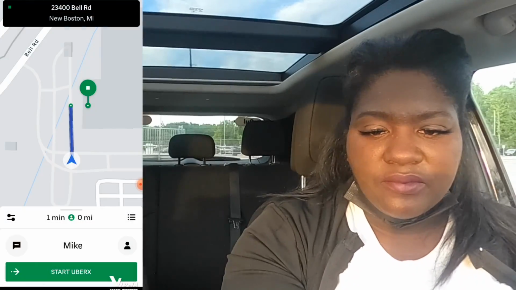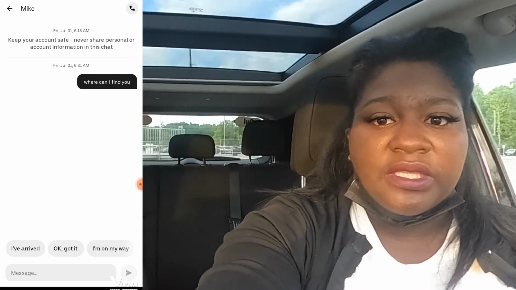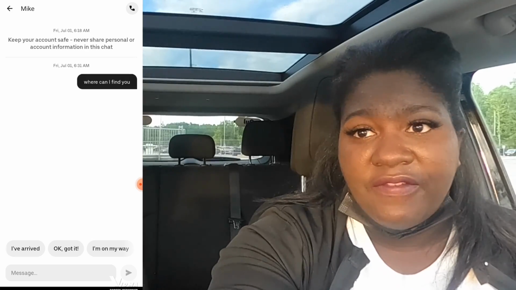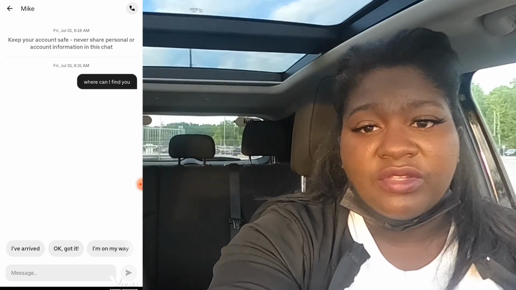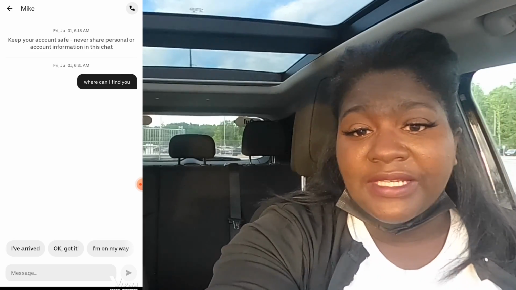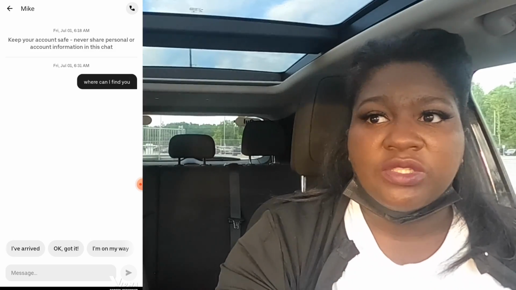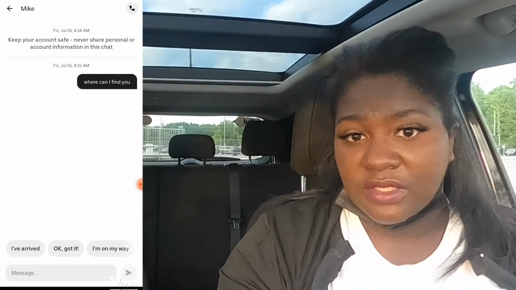Anyway, so here, the text button. I'm gonna click the text button. Up there at the very top corner, near where the battery charging sign is, there is a phone icon. That is how you can find your person. When I first got here, I texted them, where can I find you? They had not responded. At the bottom, where it says I've arrived, okay I got it, those are the auto text responses in the Uber app. Once someone texts you, it pops up, and you have the option to send them that quick text.